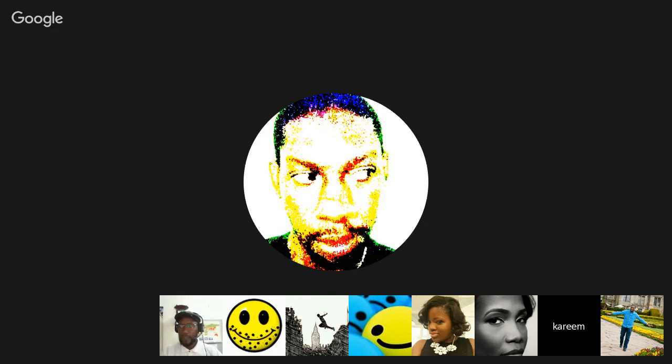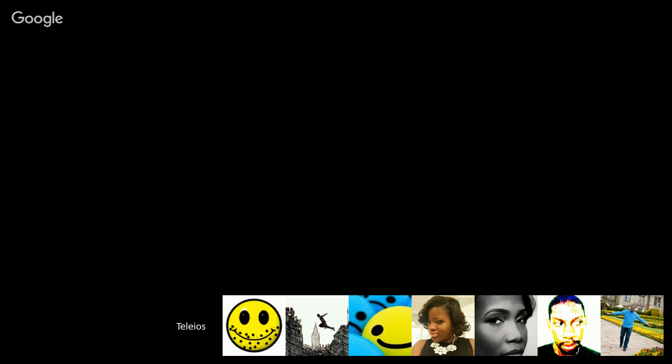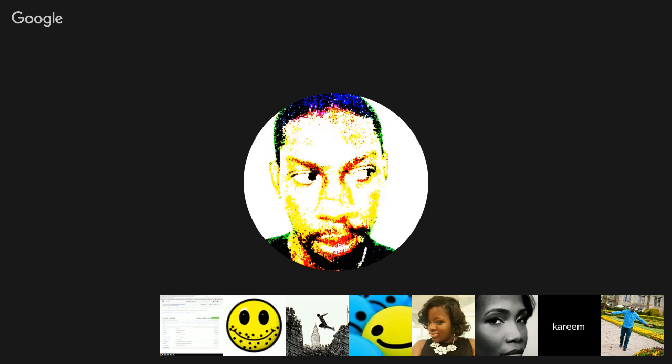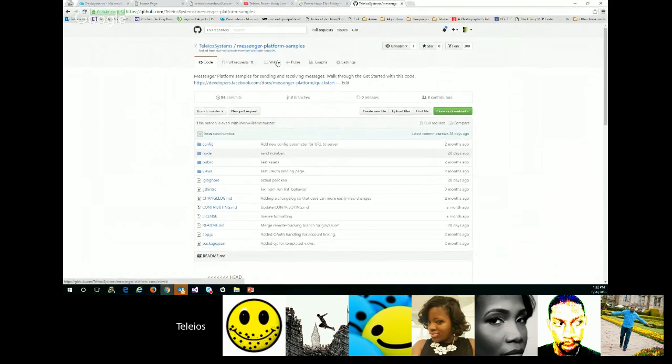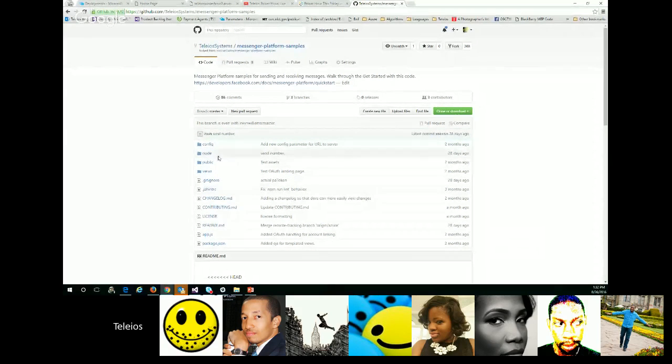Coming out of that, let me do a screen share here. A lot of screens, so please forgive me. Let's go to screen 2. Oh wow, I'll minimize that. So you should be seeing my screen. So here's the Teleios systems organization in GitHub and the repo called Messenger Platform Samples. On the master branch, which we branched from the Facebook repo, you can see it's just a Node application. And if you remember, last time we demonstrated that Node application running in Azure.